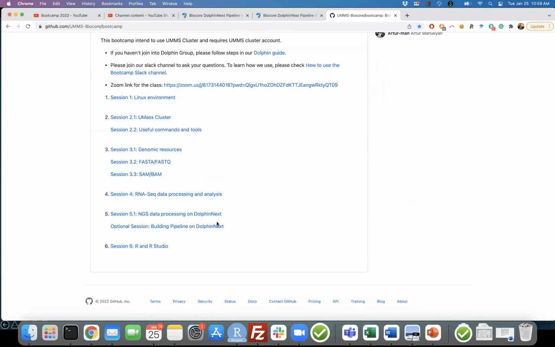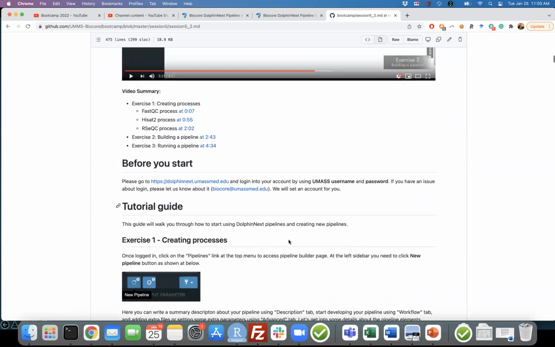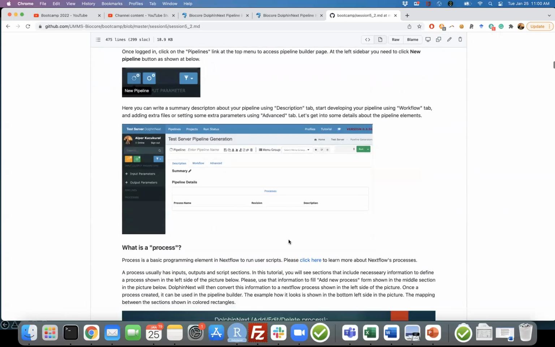If you are feeling happy in the first 3 or 4 sessions, that you could do all the homeworks, you could create your own runs, and you understood the cluster, the environment, running things, then I suggest you do this optional session on building your own pipelines in Dolphin Next. From the beginning to the end, you can actually start creating your own pipelines.